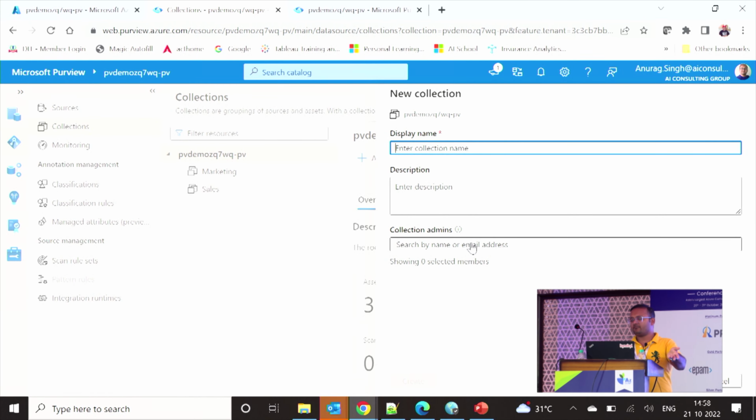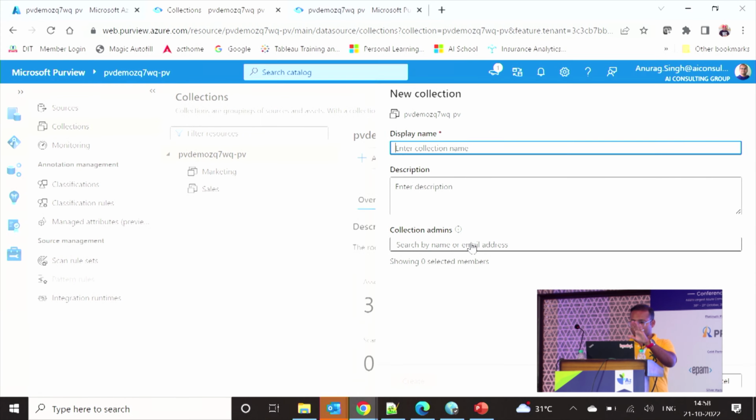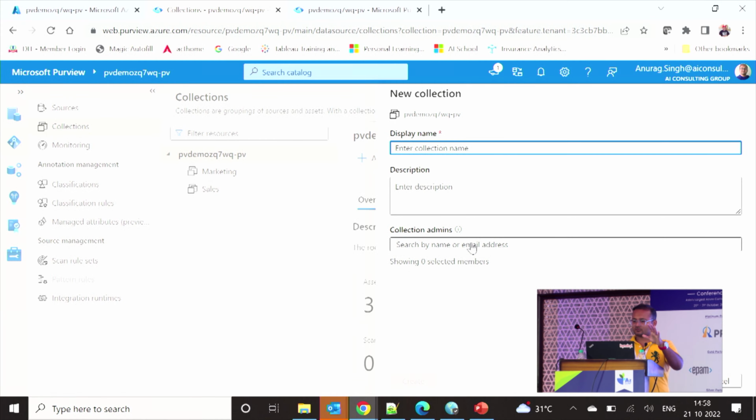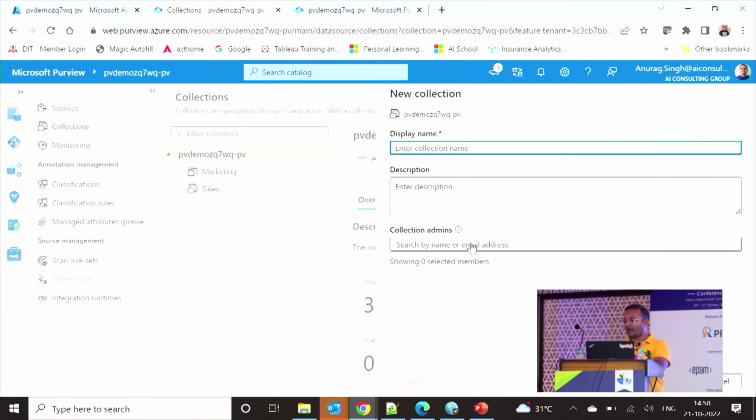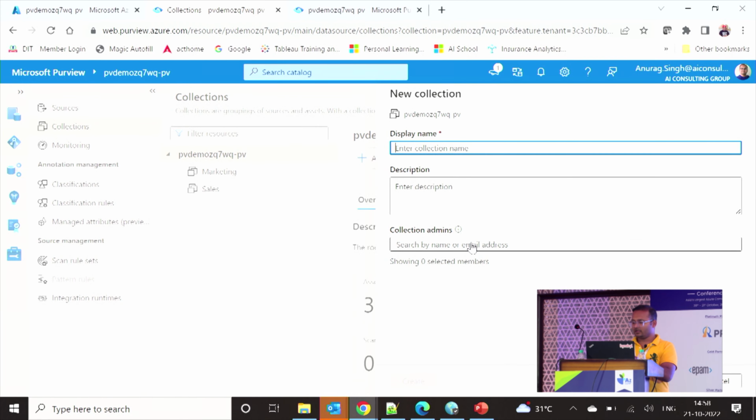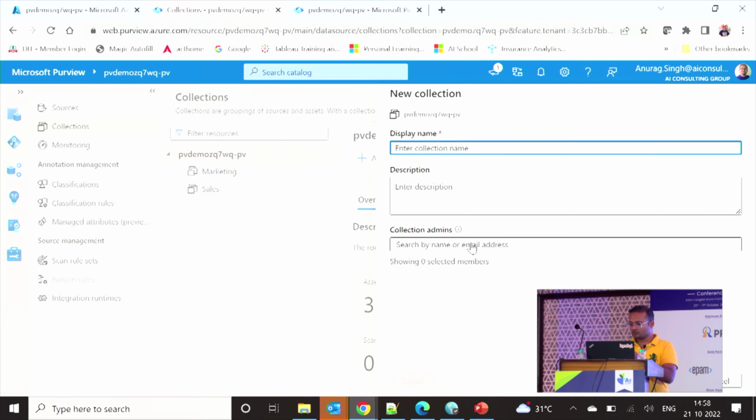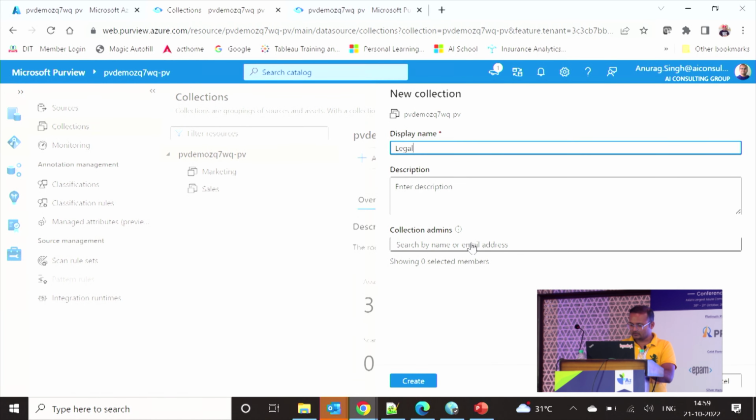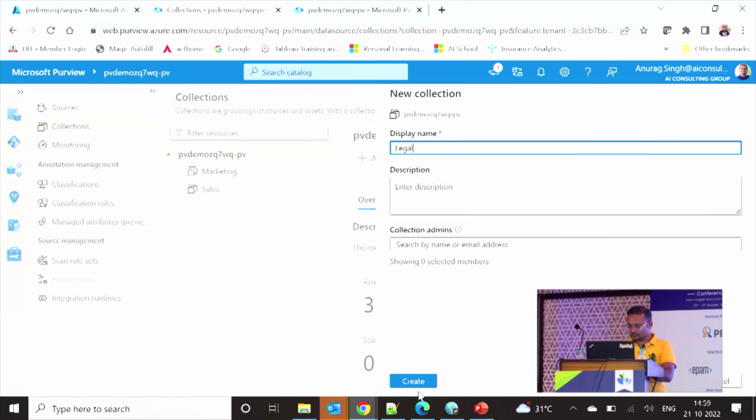So not that a developer should be given access, what will he usually do until required, otherwise let the CDO, let the CXOs have an overview of your data landscape. So you can add them as admins over here, otherwise whoever does not have access as a role based access control, he will not be able to access the collection, right. So you see you can create a collection like sales, marketing, legal, okay. Let us create a legal, we can add a collection admin.